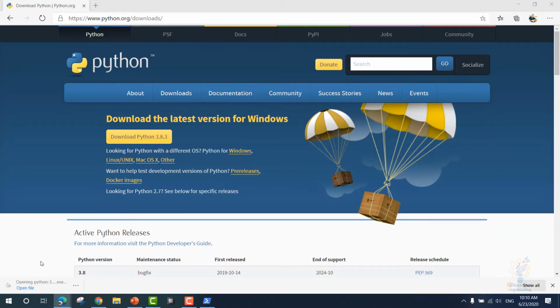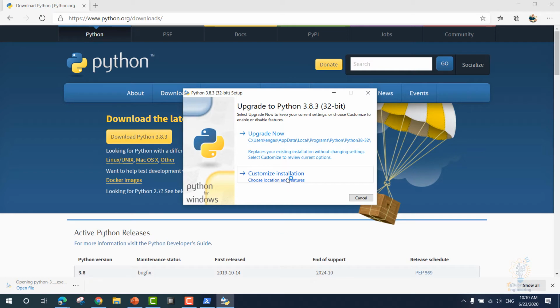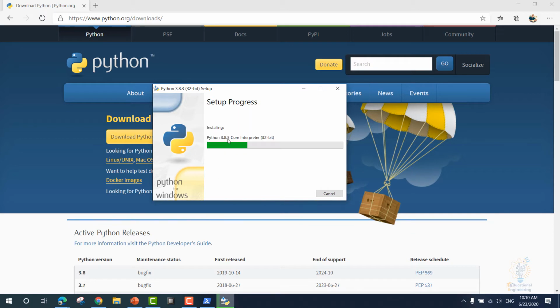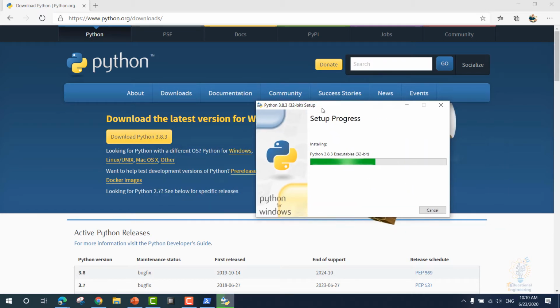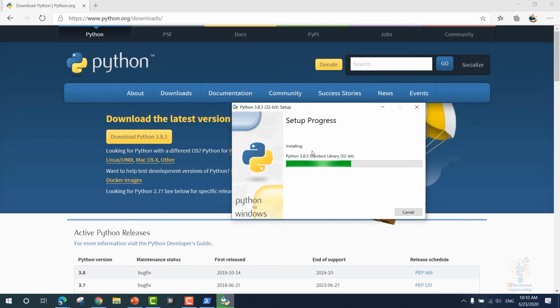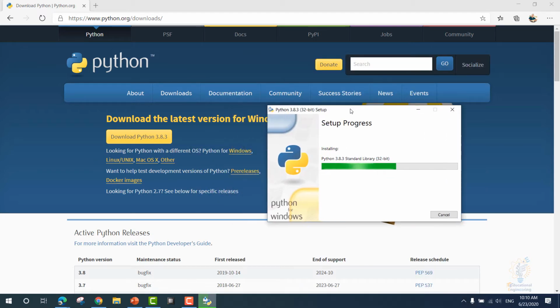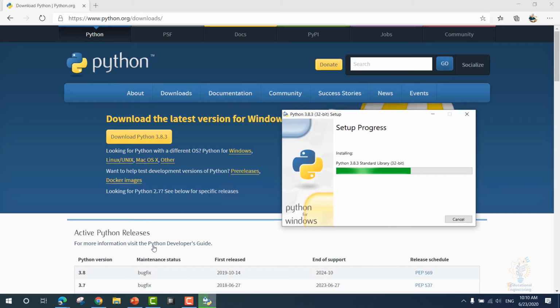So click Open File. Now, since I already have 3.8.2, I have the Upgrade Now option, but you will get Install Now. What you need to do is simply click once and the installation process will start. It will take some time for Python to be installed in your system. And once it's done, you can make sure that Python is installed by checking using a command window.